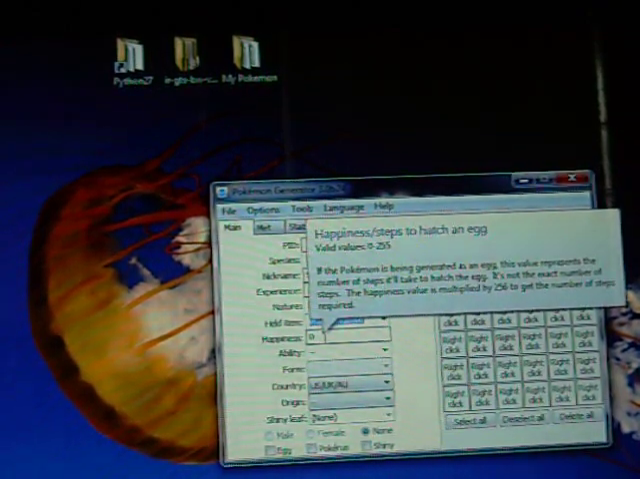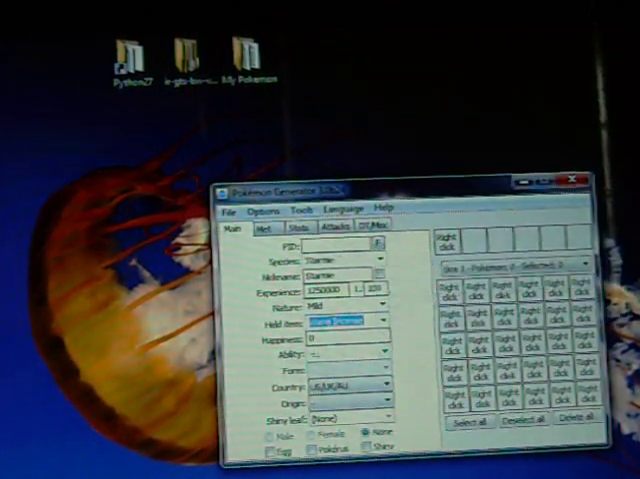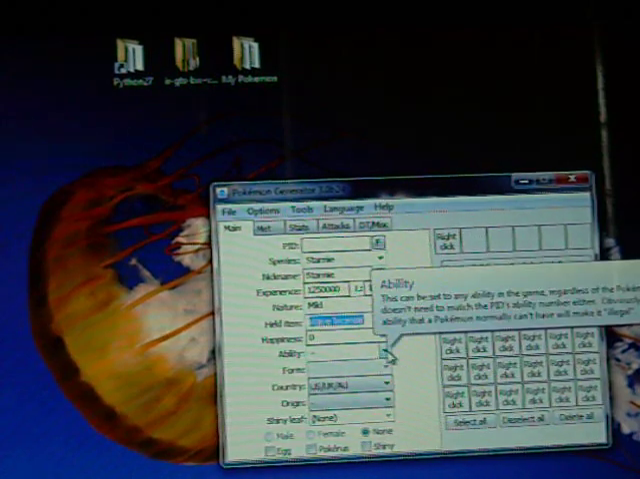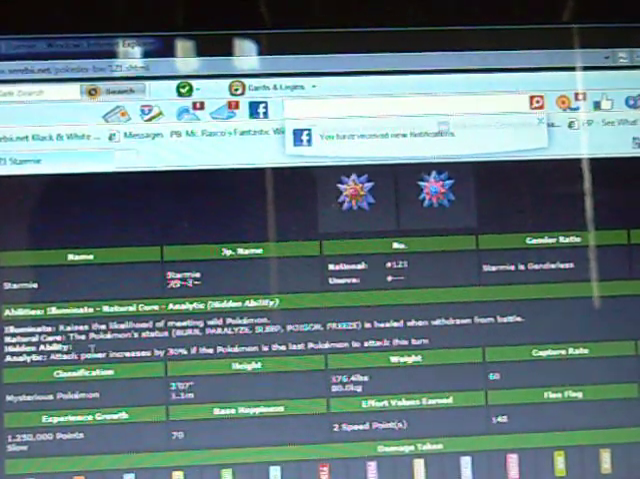So you can also set its happiness, so that's really only helpful if you want it to hatch an egg. So I'm not going to have that. So right here you set an ability. It's got all the abilities. But if you want to make it legal, you're going to want to check just to make sure. I pulled up Serebii.net, which I will leave in the description. This will let me choose which ability I want.